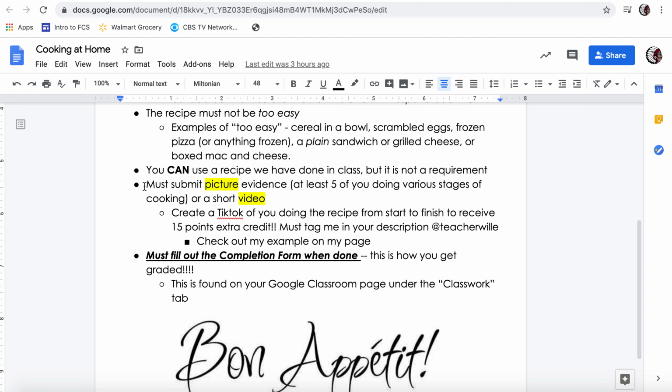That would be fun. Or if you want to receive a little extra credit, I know a lot of you love your TikTok life. So you can make a TikTok of you making the video, and that will complete the picture or video requirement, as well as earning you some extra credit. All you have to do is tag me in the description so I can see it, obviously. And my name is right there. I also have an example on my page of one. I made homemade tomato soup and grilled cheese. So you can take a look at that to kind of see what I'm looking for.